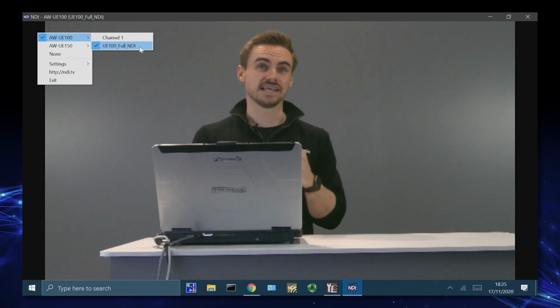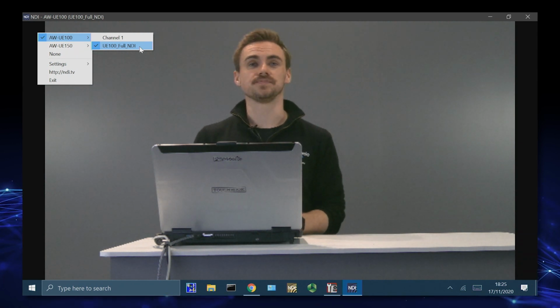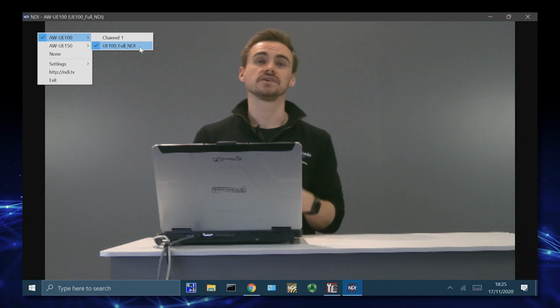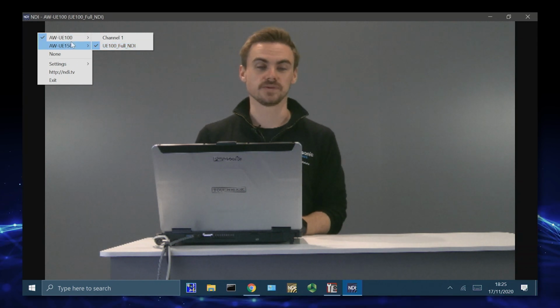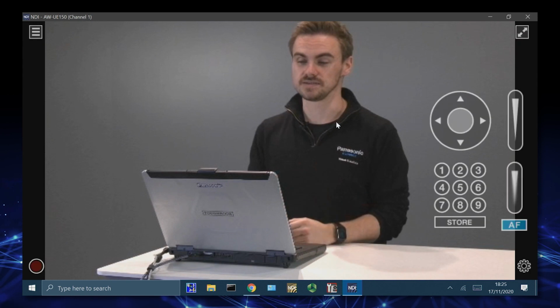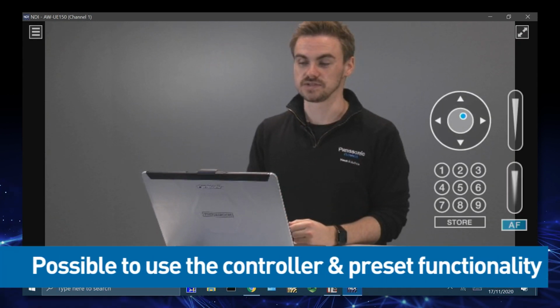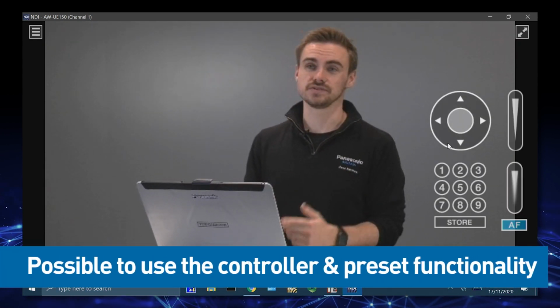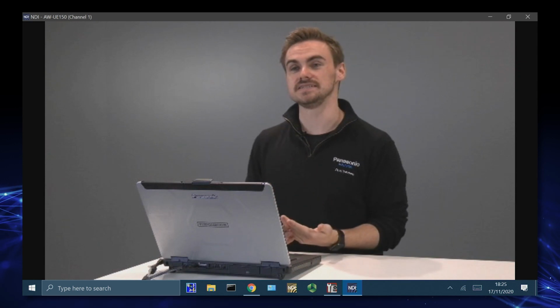As we can see here, we're selecting the full bandwidth transmission, and if it was an NDIHX mode, then we'd be selecting the NDIHX stream. I can simply switch between these two modes, and it changes inside the PC. I can also use the controller, and we can also use preset functionality, which is included with NDI. This is a really powerful addition to Panasonic PTZs, as the NDI tools have a full suite.